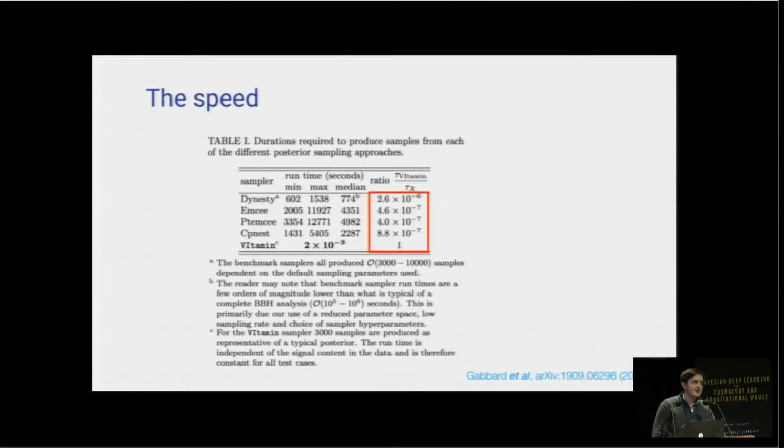And yeah, the speed. If you compare this to existing methods, whereas before it would take hours to days to produce posteriors, now it takes of order a few milliseconds. So it's about 6 to 7 orders of magnitude speed up in performance, which is great. We can do more physics now.